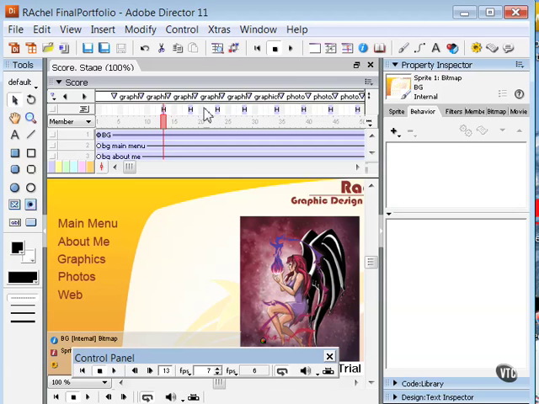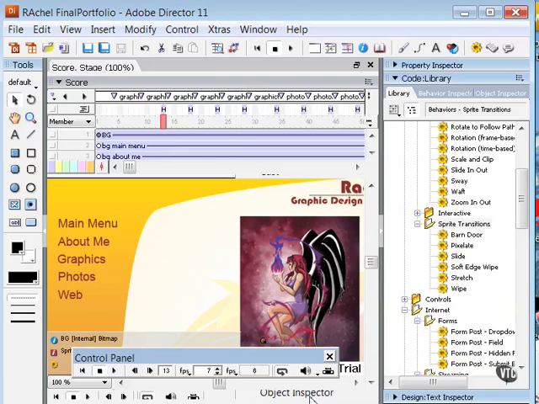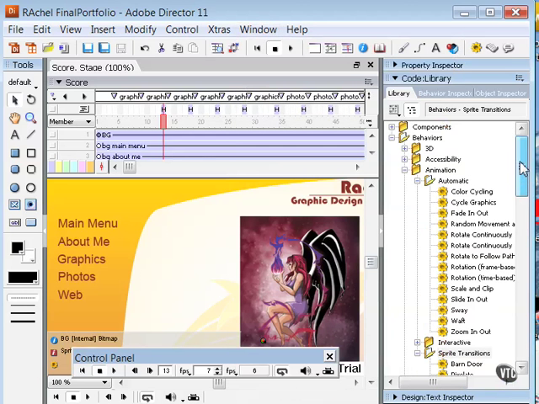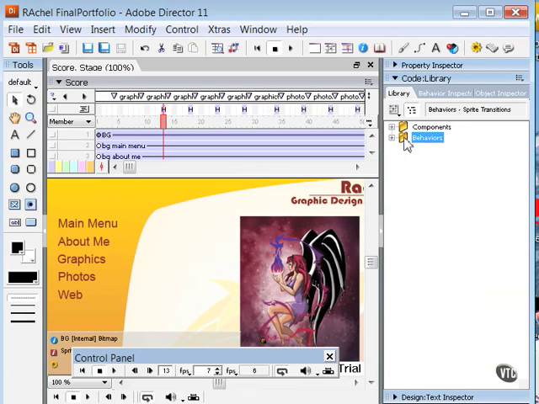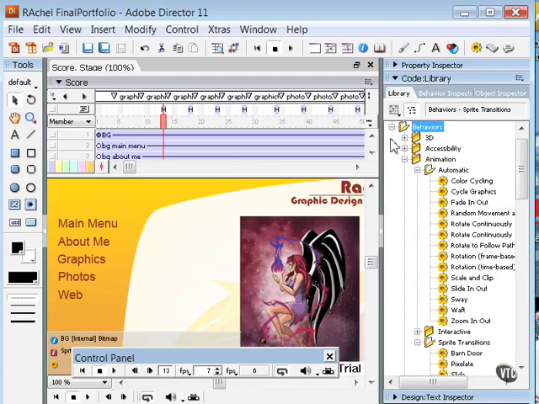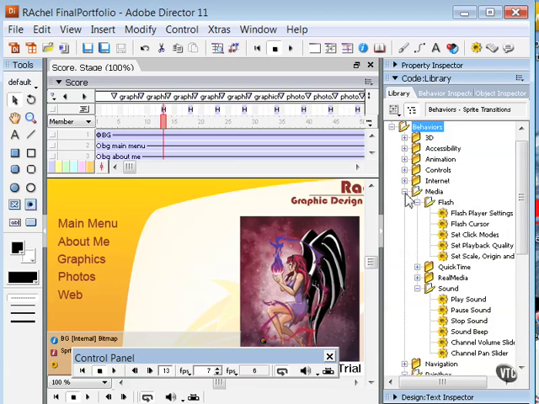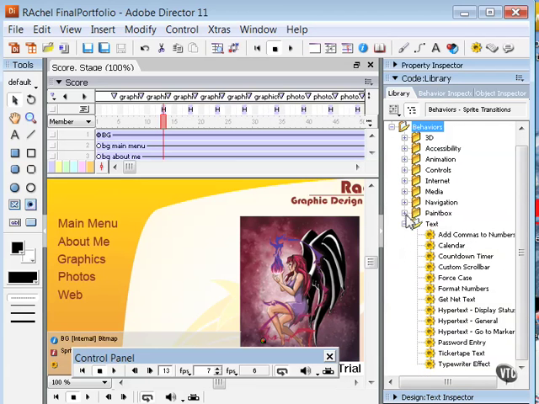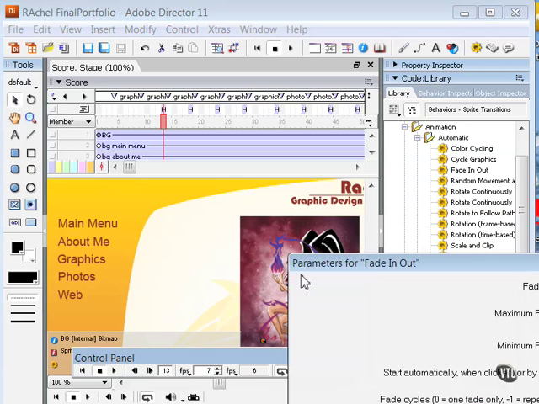You use behaviors by simply dragging them from the library palette and then dropping them onto a sprite or frame to attach it. So you choose Window, Library Palette. You'll want to open up the Behaviors section or folder there of the library palette. I've already demonstrated the use of Flash components, but notice that Behaviors provides quite a comprehensive list here. And again, to use them, all you have to do is drag and drop them onto a sprite.